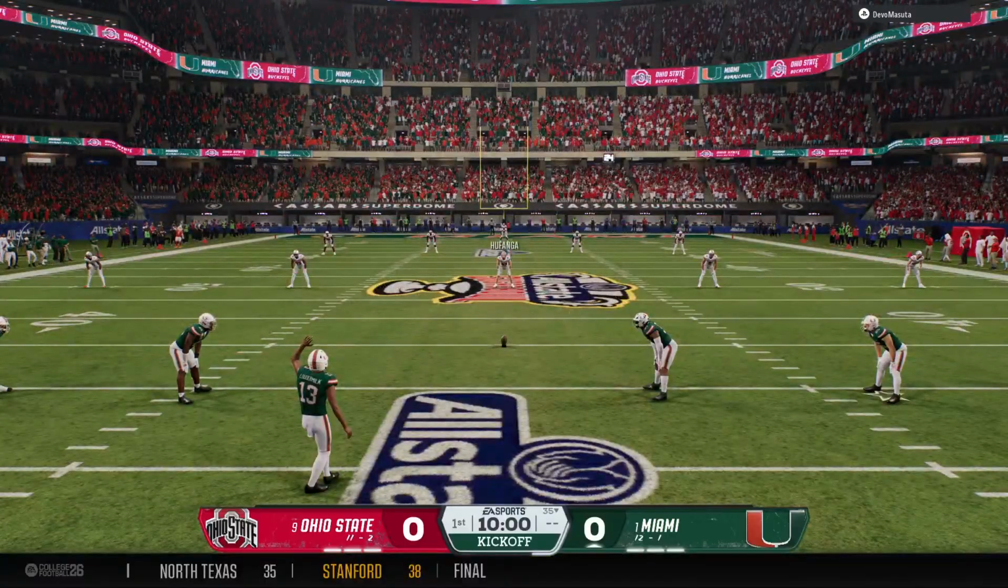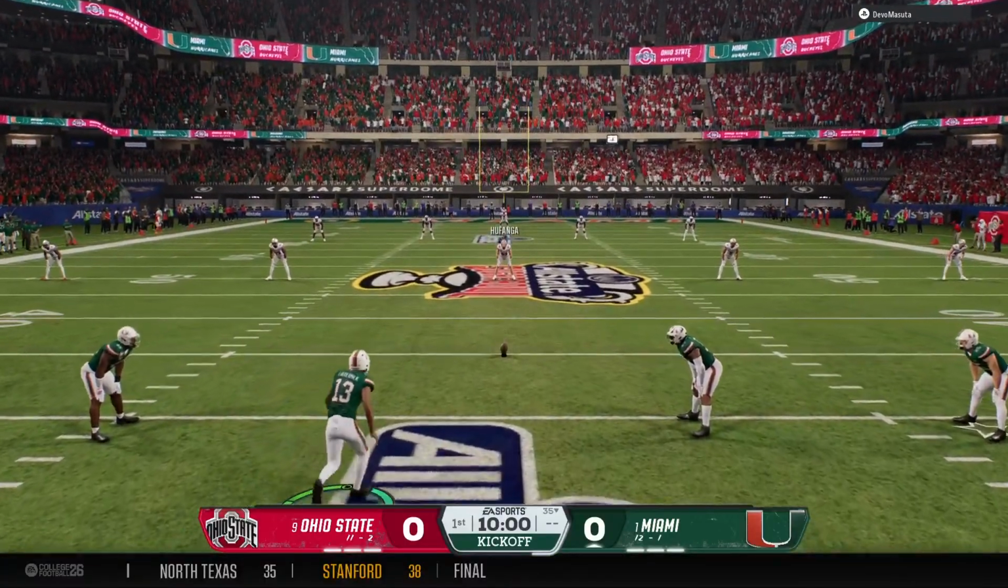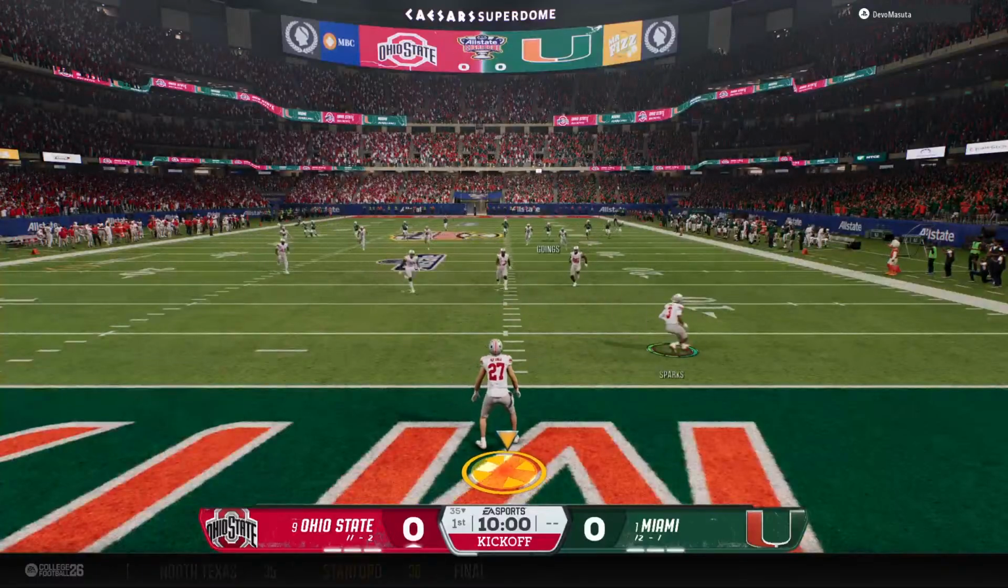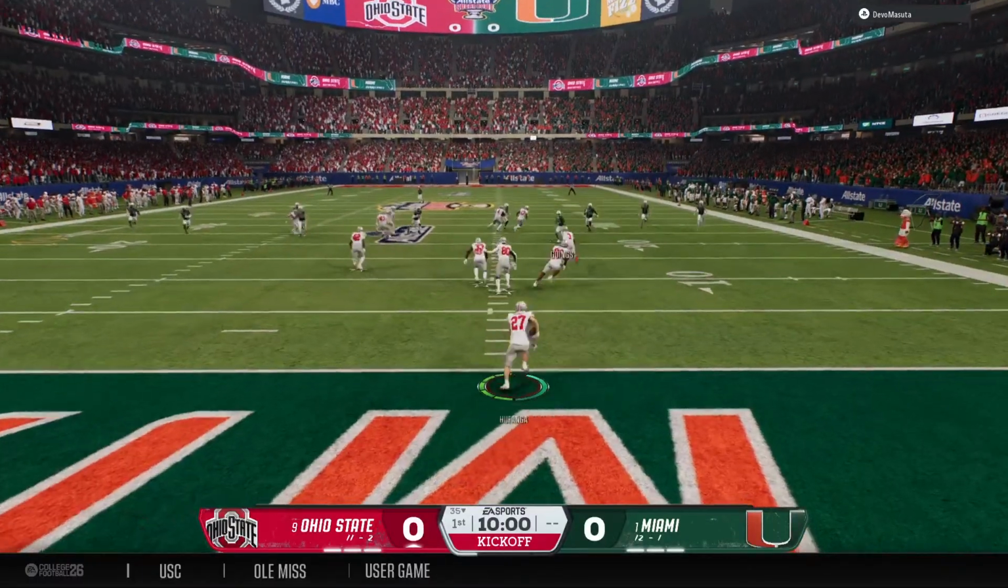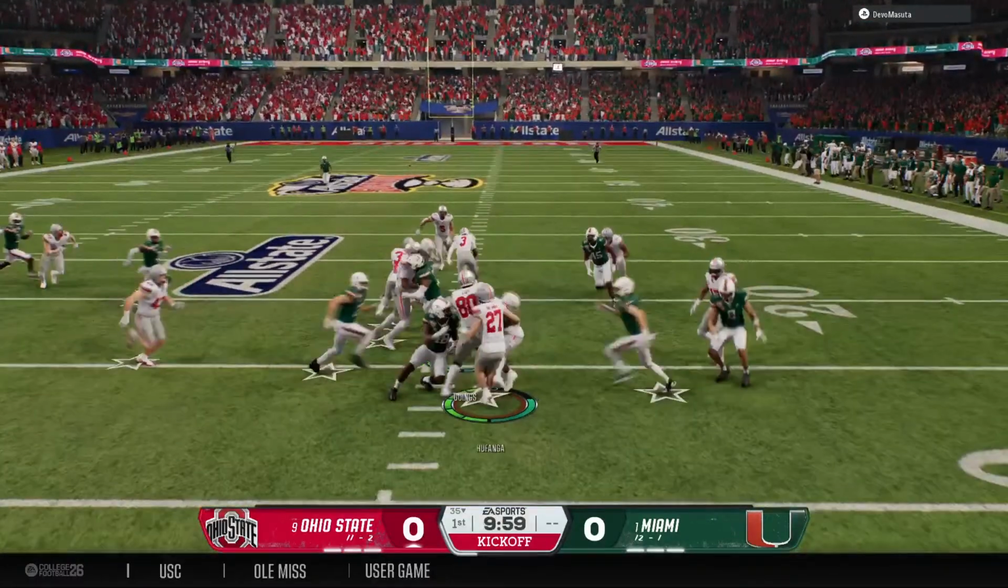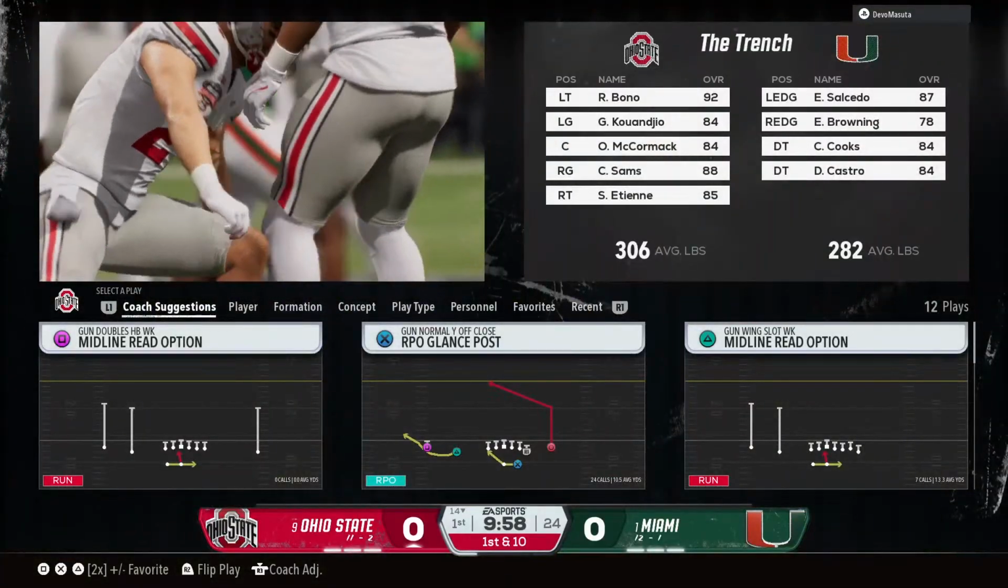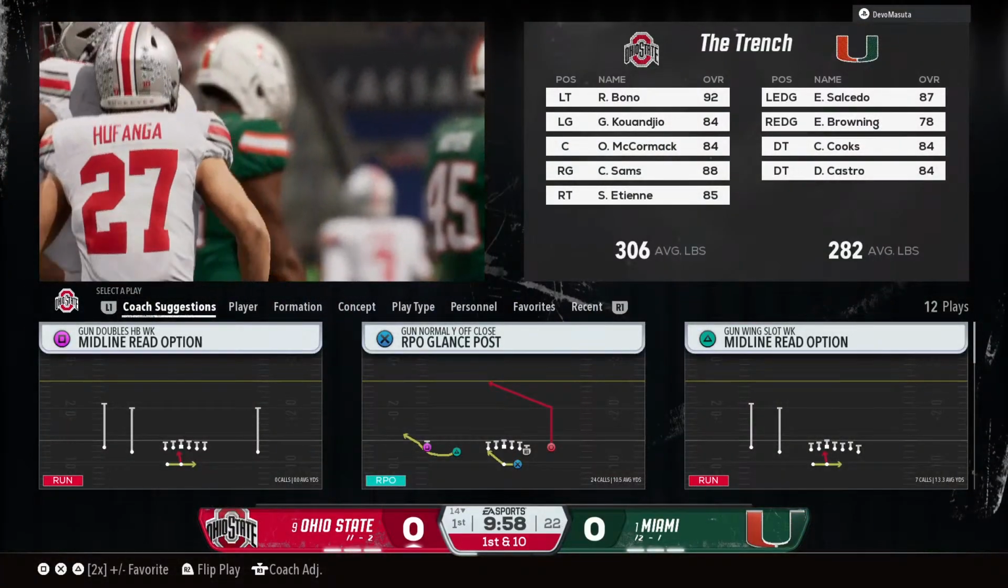Kickoff team out there. We're ready to rumble for this college football playoff game. He's going to bring this out a few yards deep in the end zone. Tackle at the 14. Not very good field position to start here.